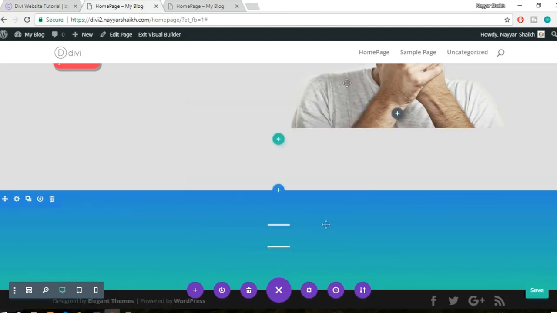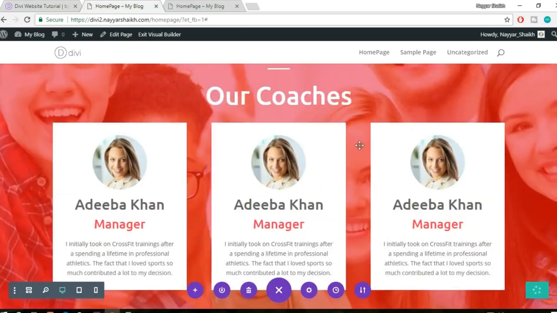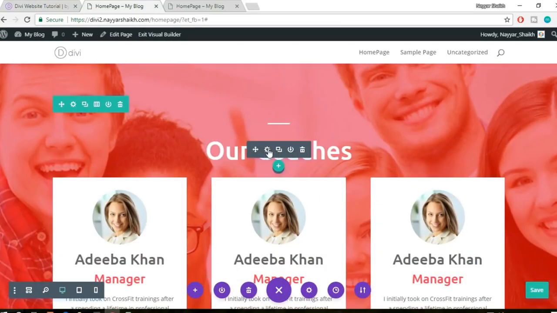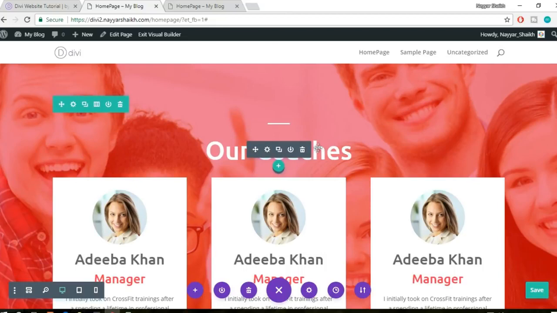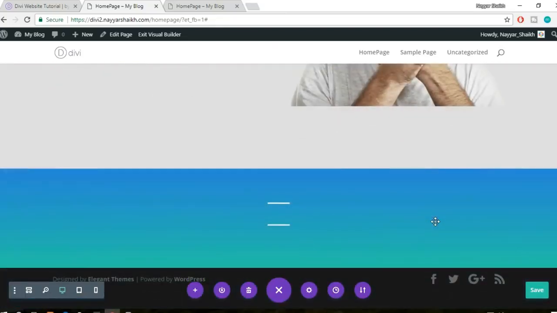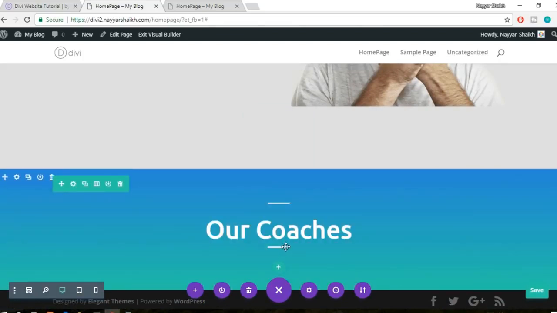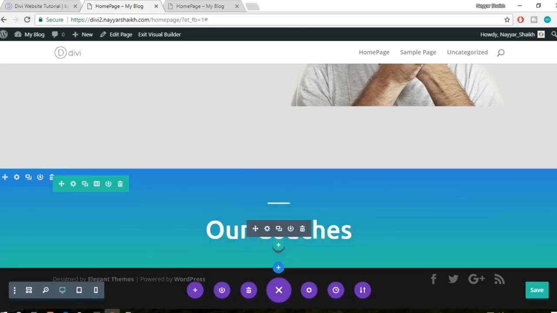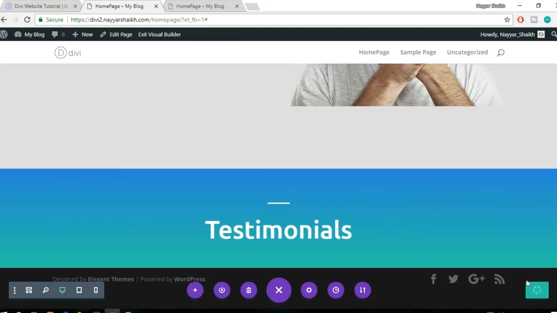Or if you want to save your time, you can also do one thing. Like we have used this thing many times, so you can just copy this from here. Like this one, just right click over here, copy module, because we always have to change the font, the color and everything. So you can copy it and save some time, and come over here, right click over here and paste module. Okay, and let's delete the bottom divider. Now you only have to change the text. So instead of our coaches, let's make it testimonials. Fine. So this is also a good trick to save some time.